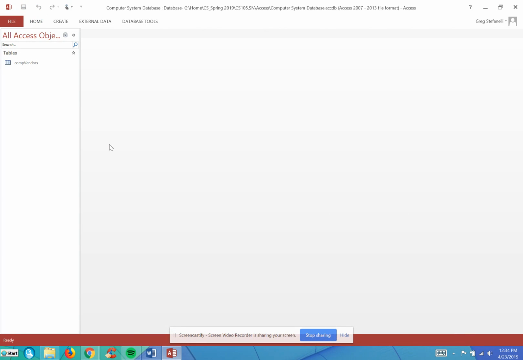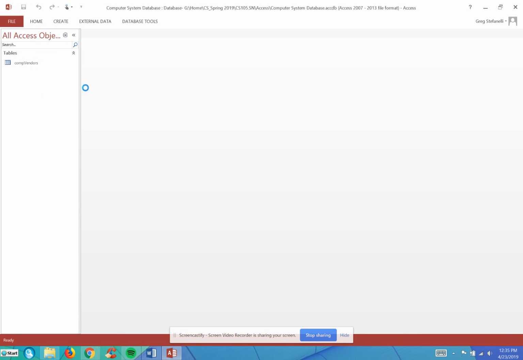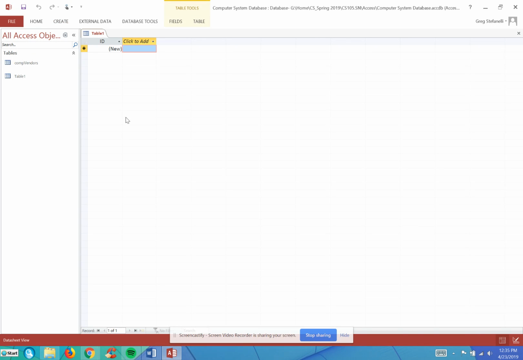This time, since we're already in Microsoft Access, I'm going to start creating a new table a different way. I'm going to click on Create, and then choose Table from the Create ribbon. When I do that, it'll start the exact same process. It's got a new table called Table 1, and we're going to start that process again.